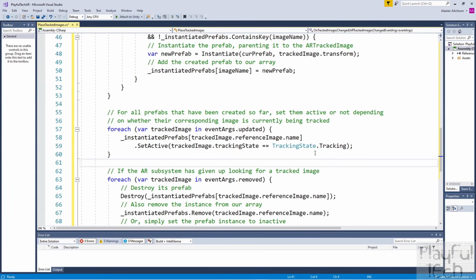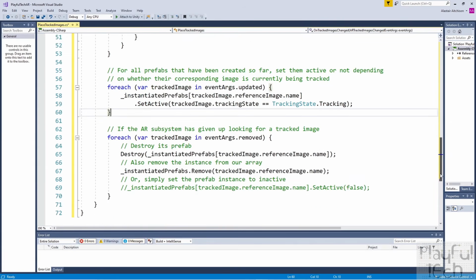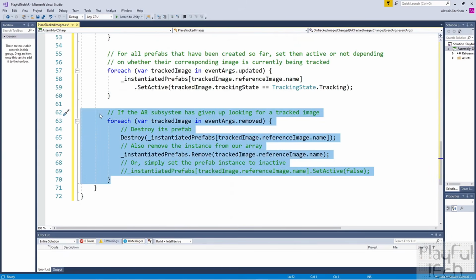Likewise, if something had left the scene previously and it's just reappeared again, what will happen then is that we'll get notification that it's been updated and it is now being tracked again. Well, let's make the corresponding prefab active in the scene again. And the third possible event that can happen is that an object has actually been removed.